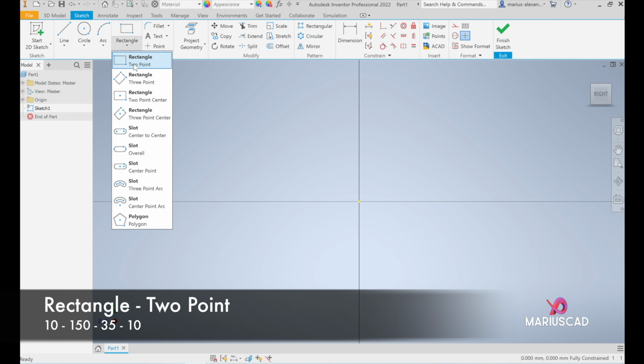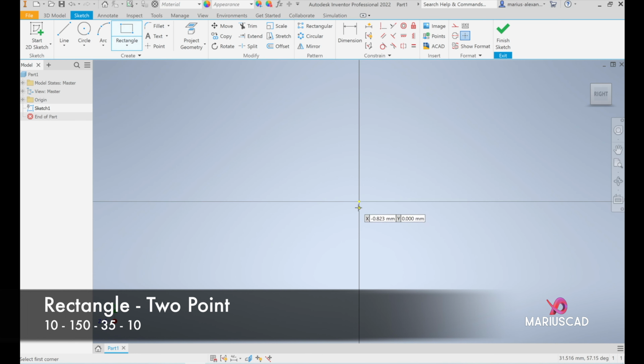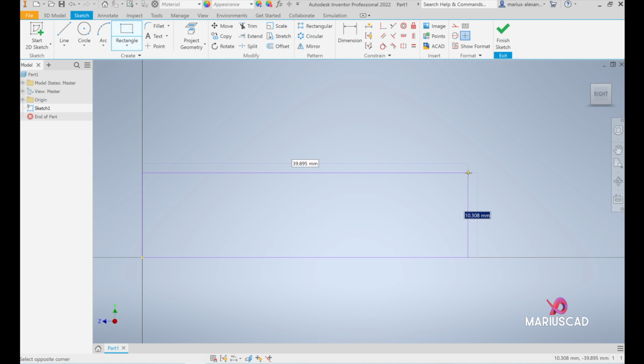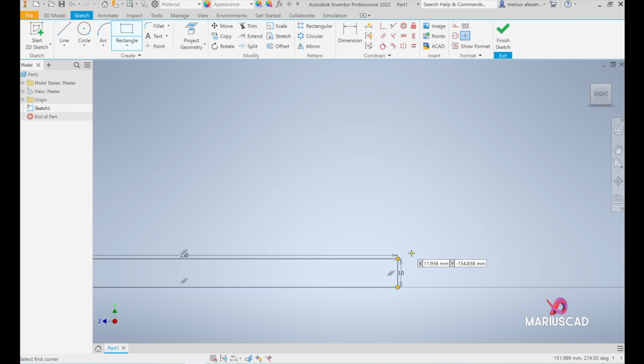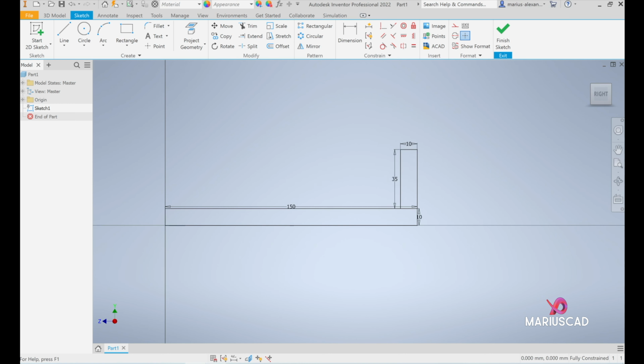Let's go here to the rectangle, select 2-point rectangle. Starting from this point, it doesn't matter too much. Write 10, tab 150, enter. The command, as you see, is still active, so we will start again through here. If you remember, 35, tab 10 units and press enter. Escape. Now let's have a look again.